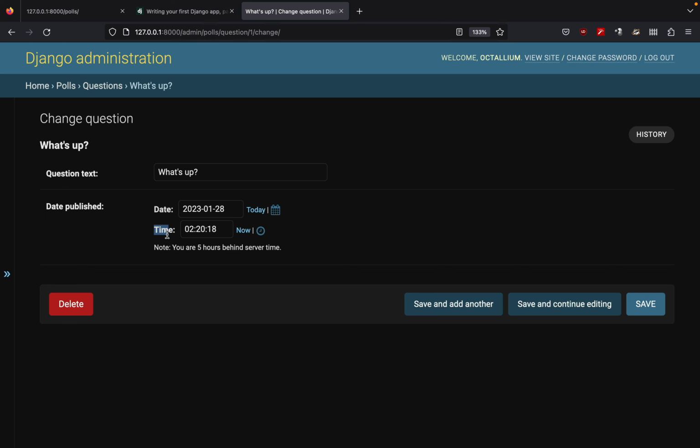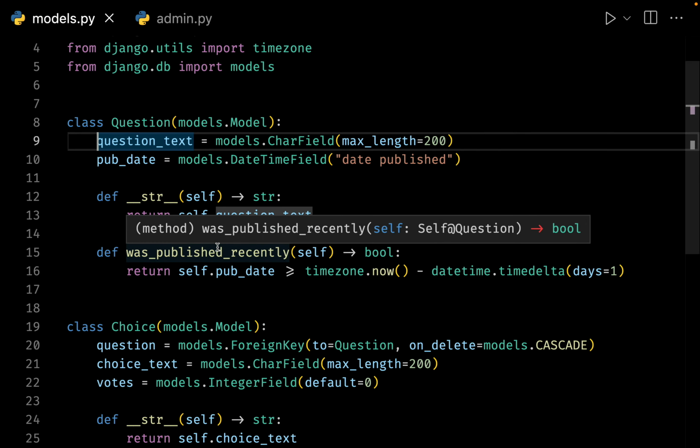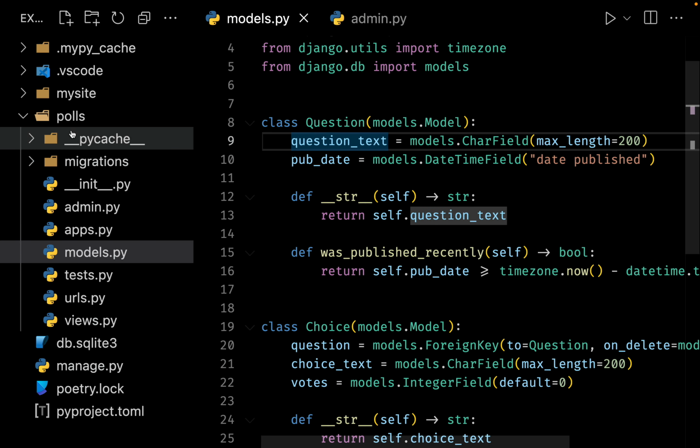Now one small thing you will notice is that here it is saying that you are 5 hours behind server time. Now in your case this could be something else. Since I stay in Toronto, that's UTC minus 5. That's why it is telling me that I am 5 hours behind the server time. So if you're staying in Mumbai or some other place, the timing would change. In fact, let me show you where it is coming from. So let me open up my sidebar.